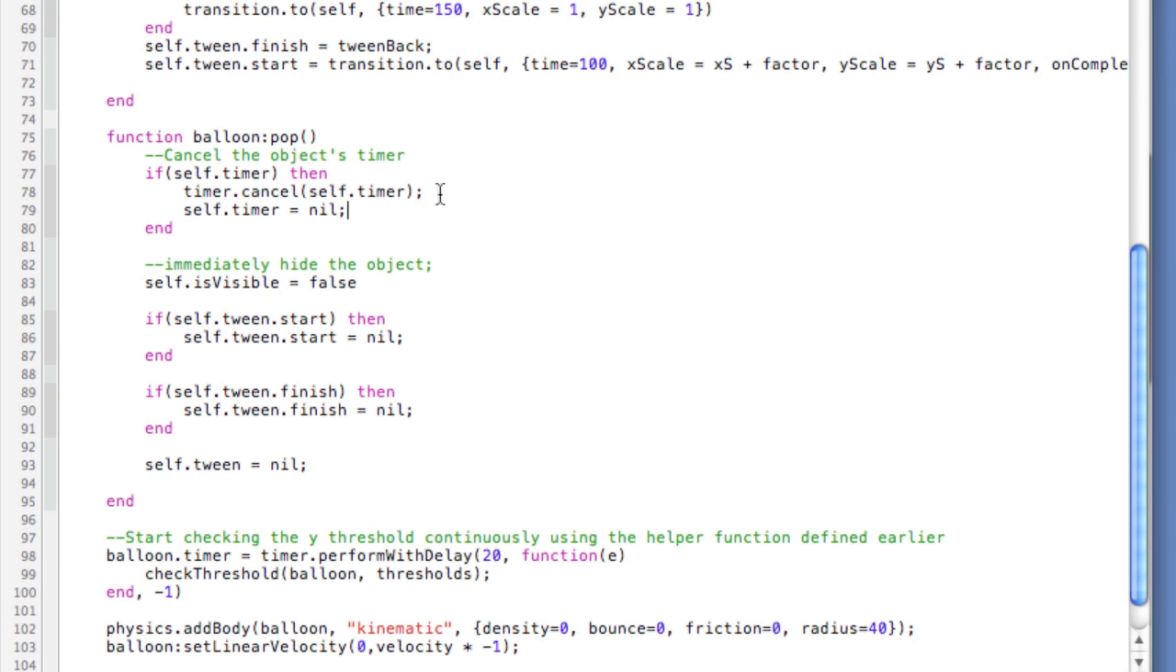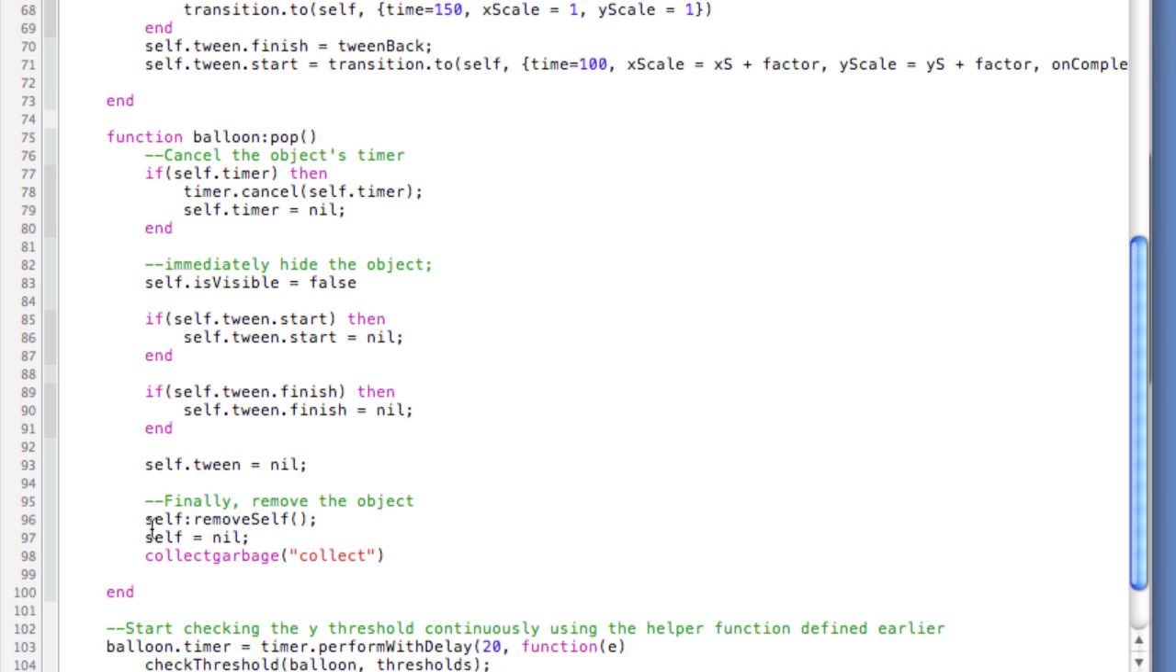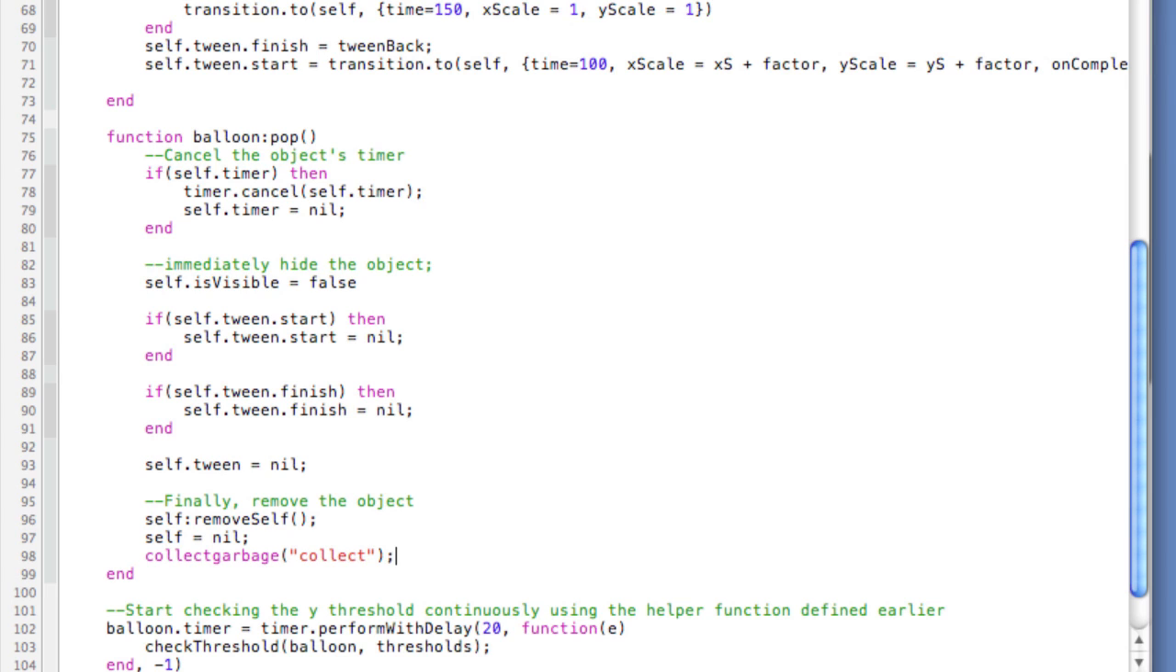We can remove the object. So we call self:removeSelf, set it to nil, and then we can call the garbage collection to collect the garbage. That removes it. It's a way to make sure that we're accounting for objects that are no longer in use. So that's a lot of info to go through.